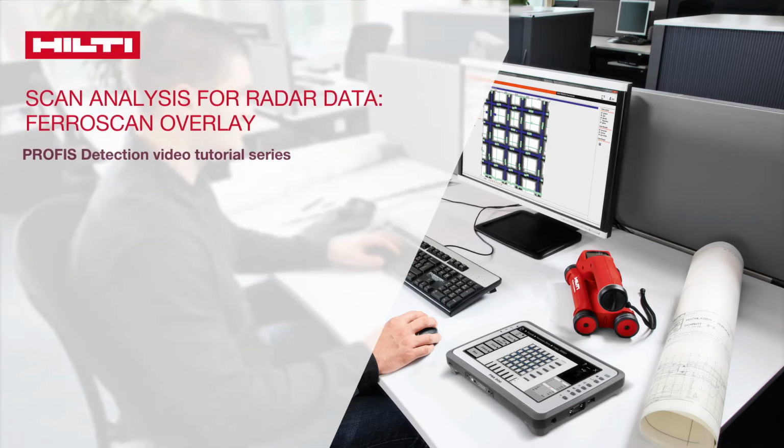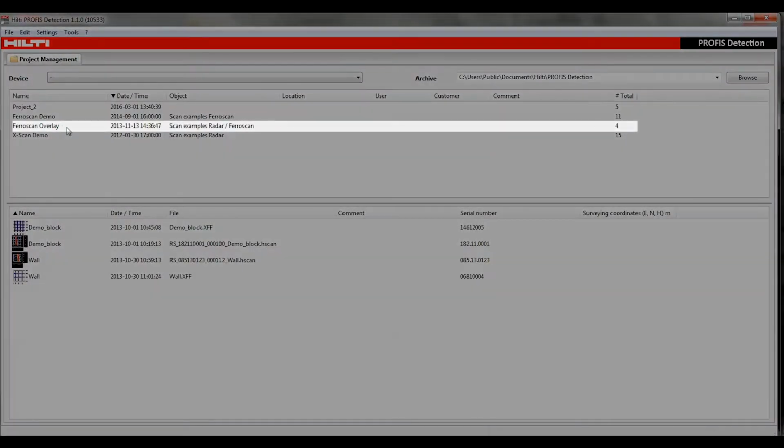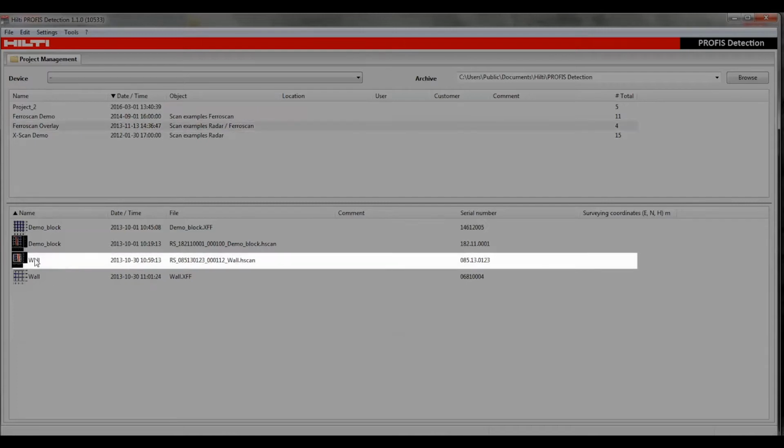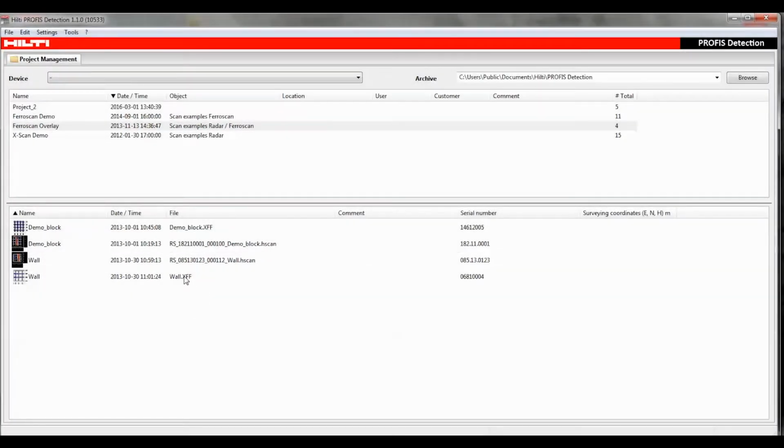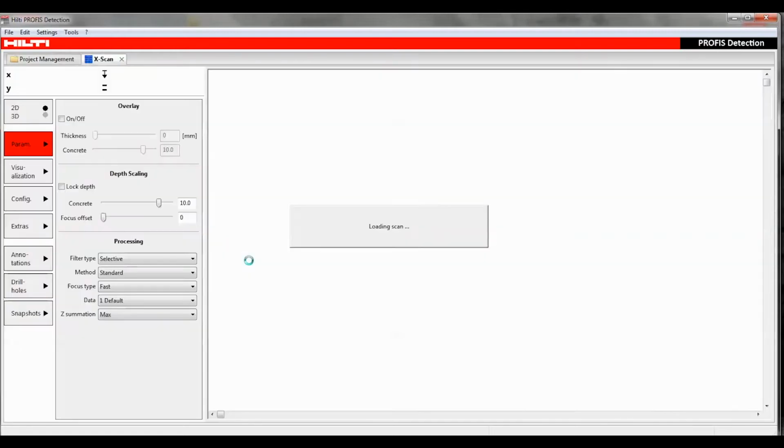This tutorial will explain PROFIS Detection's Ferroscan overlay feature and how users can use it to classify objects. The first step is analyzing the Ferroscan. Then you can open the radar scan file and conduct all required adjustments to the specific scan. When both scan types are analyzed, a Ferroscan overlay can be applied.